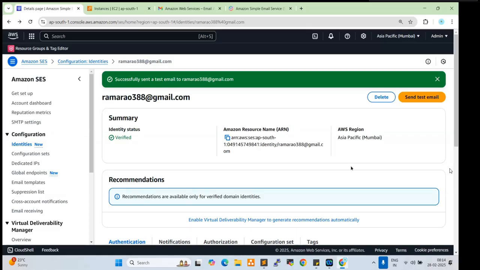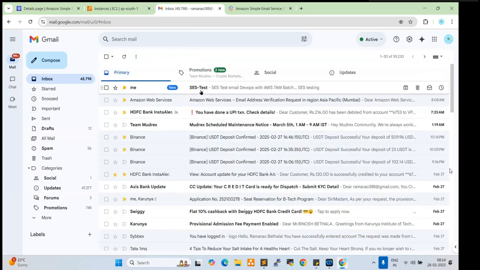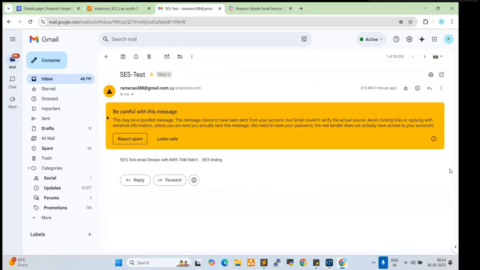Now go back to the inbox. See, we sent this manually, but in real-time projects, emails are sent automatically from the domain, for example when they have offers. Click on this. See here? Subject line: SES test. Body of the message: SES test email, DevOps with AWS 7 a.m. batch, SES testing. In real-time projects, bulk messages will be sent to the recipients at a time. Okay. Clear, everyone?